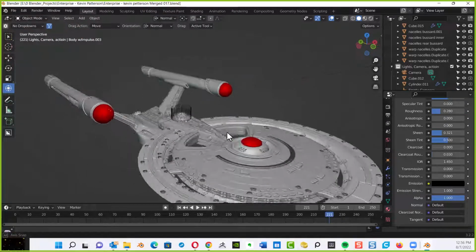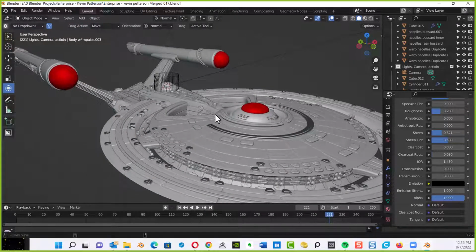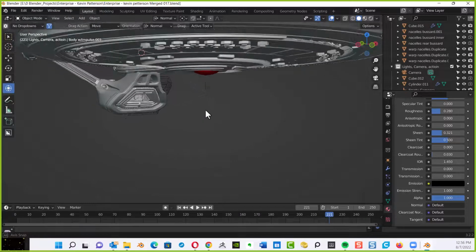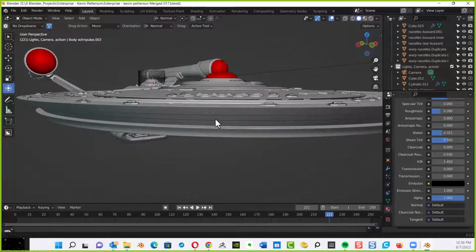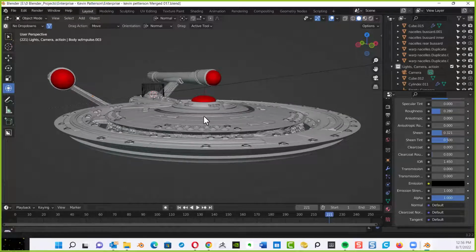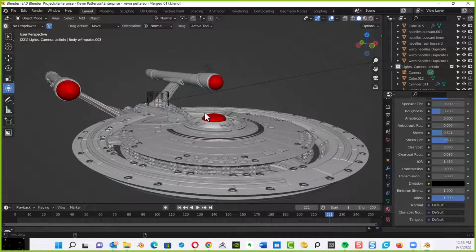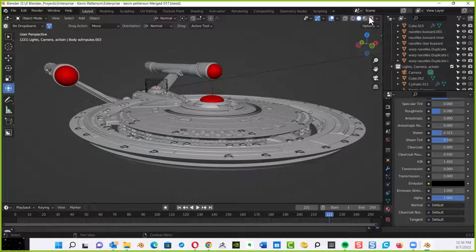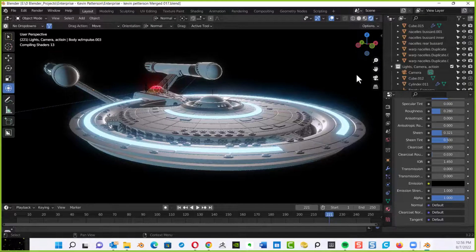And I'm not done with it yet, by the way. I'm still adding a little more details, a few more things. Any idea how many hours? I didn't even keep track. I didn't want to keep track. So if I go to render mode here, boom, there she is. Let's go over to the render view.